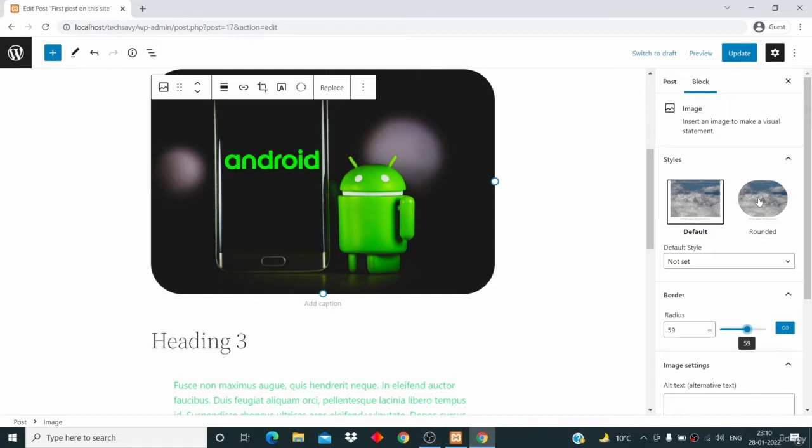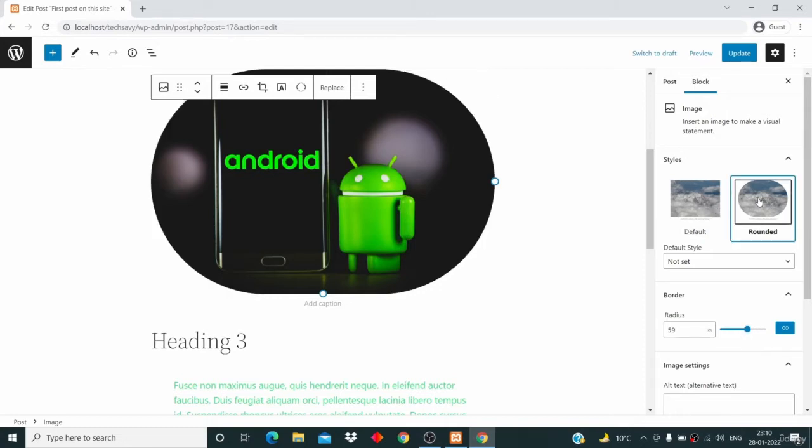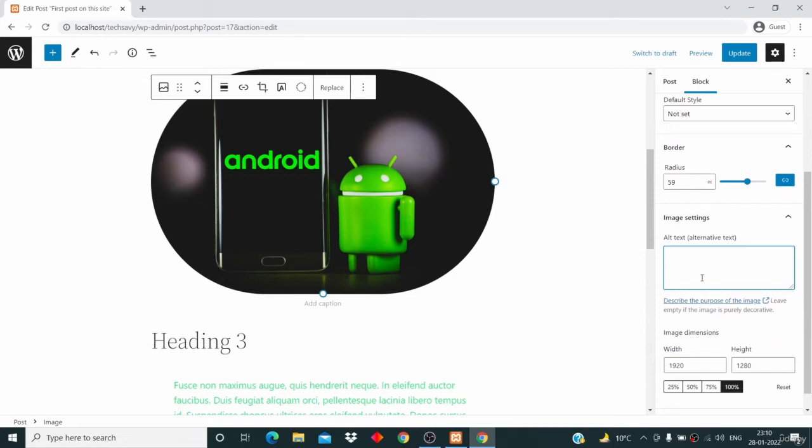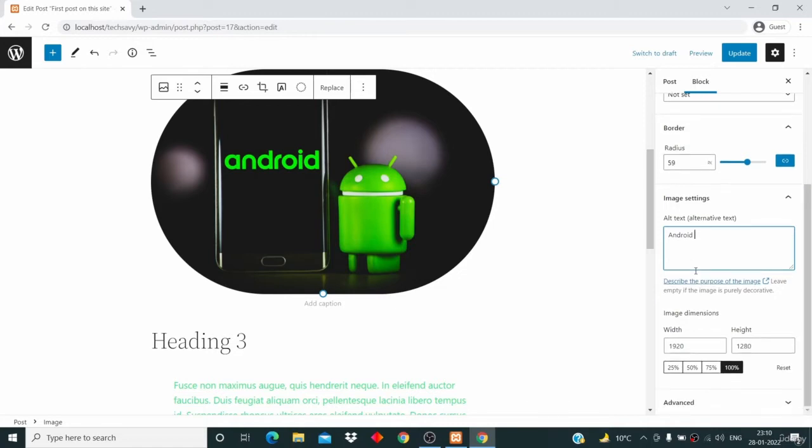You can change the style of the image. If you want a round image, then you can click on this rounded option in the style area. If you want to add an alternative text, then you can add that here, and I actually recommend you add an alternative text on all of your images because this will help you with search engine optimization. Okay, so make sure that you add some alternate text. I will just write Android here.